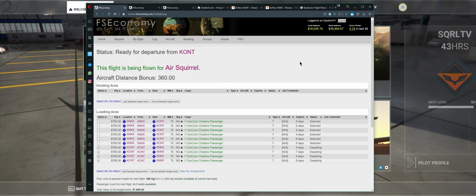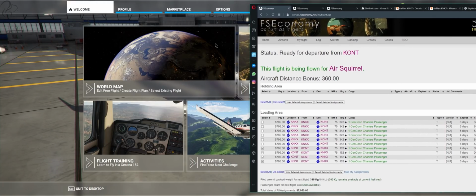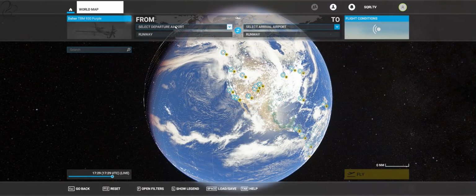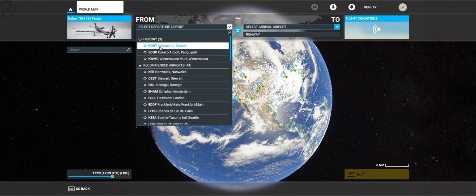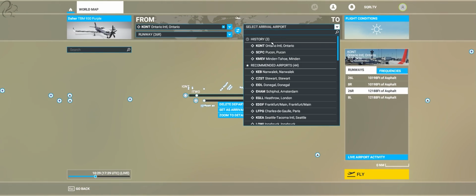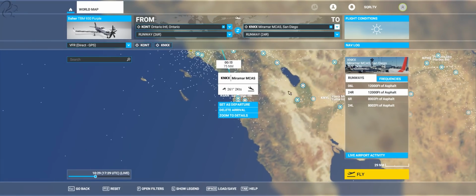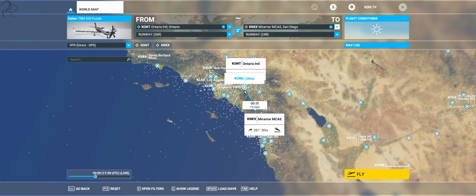I could, of course, just load into Microsoft Flight Sim and fly direct. There's nothing to stop you doing that. You can literally just click on World Map. You can click on Oscar November Tango. You can say, I want to go to Kilo November Kilo X-Ray, which is Miramar. Do that. Click the TBM, click load. GPS will just take you from A to B.